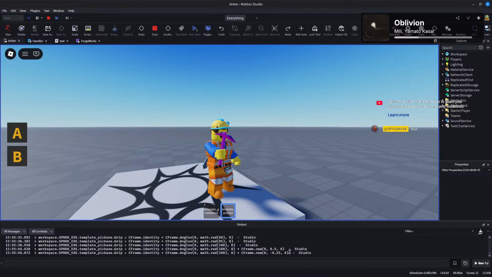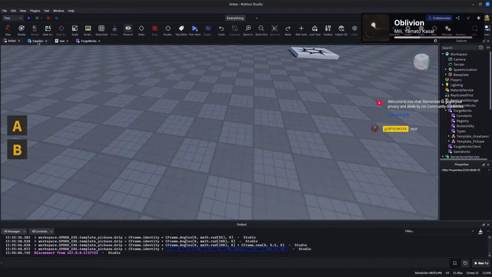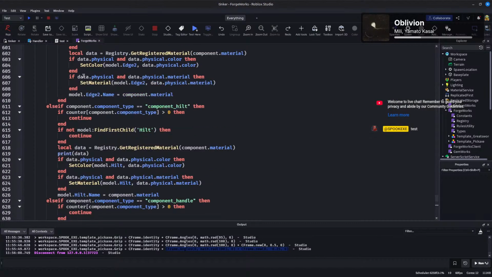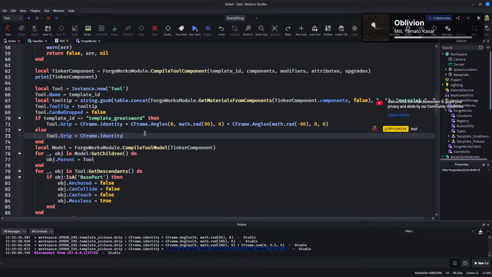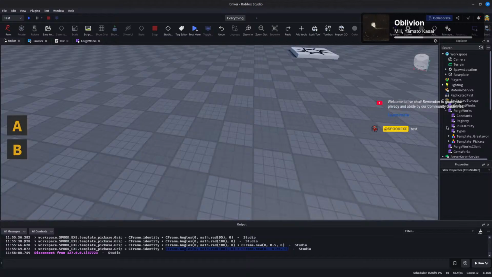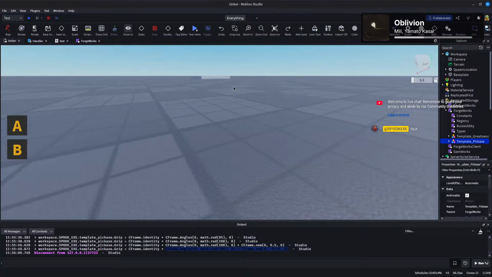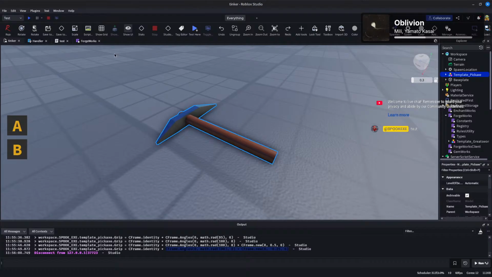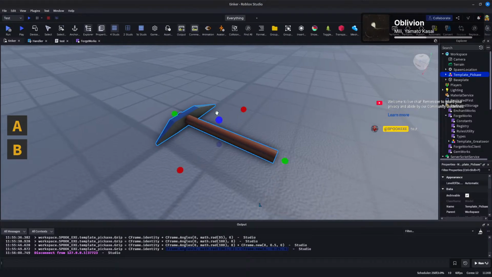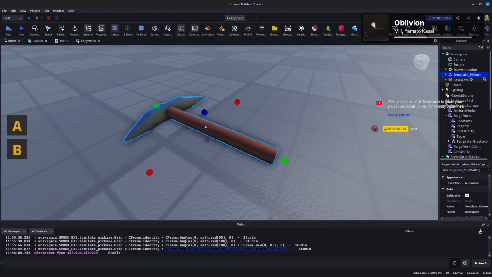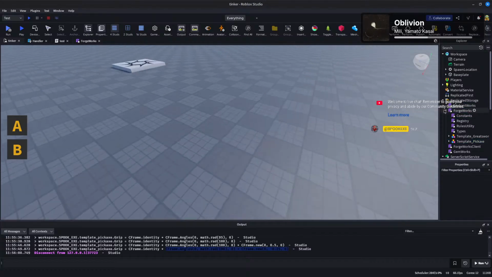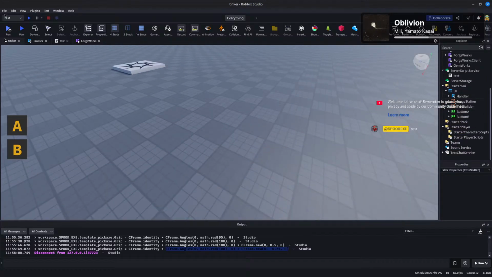Bro, where'd he go? Can you copy that? Times CFrame angles 100, blah blah blah. And then the pickaxe, I'll make it a little bit larger as well. And we'll put that back in there, and voila, we're done. Now we can actually play around with it.